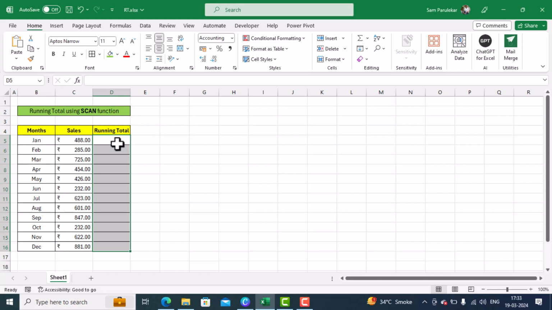Hi friends, in this video we would study how to calculate the running total using the SCAN function of Microsoft Excel. So here we have a sheet in which we have three columns. The first column is months, the second column is the sales figure, and the third column I want the running total. So first let us understand what we mean by running total.